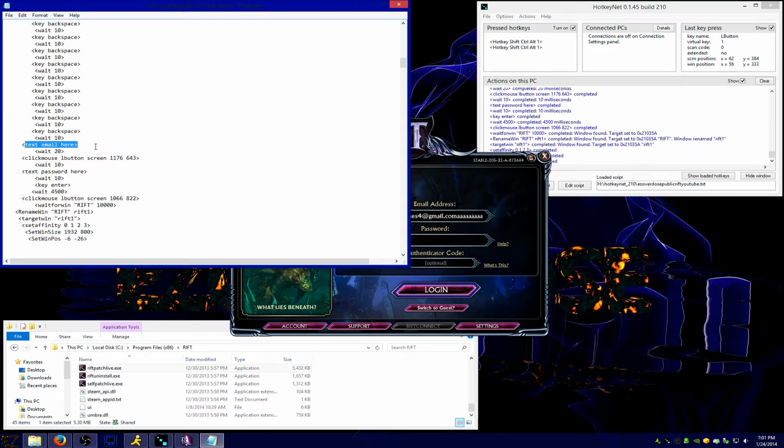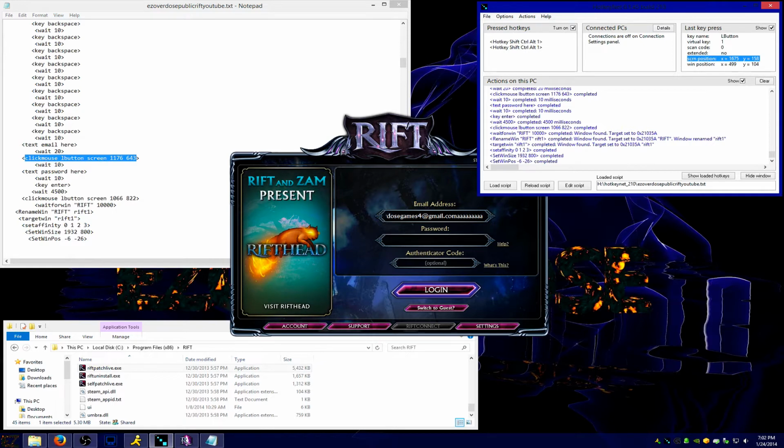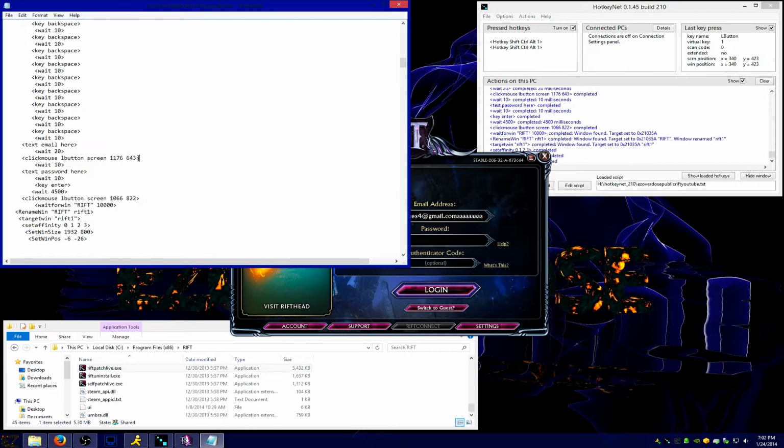And then here's where you're going to stick your email in, and then this line is telling it to click inside of the password box. So you're going to click inside of here, and then once again, whatever it says right there when you click inside of the password box is what you're going to put on this line for these coordinates. And then here's where you punch in your password.